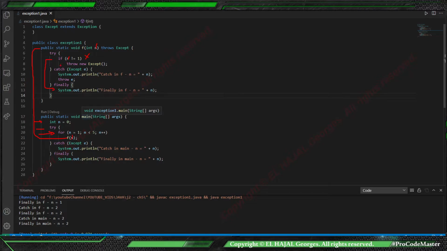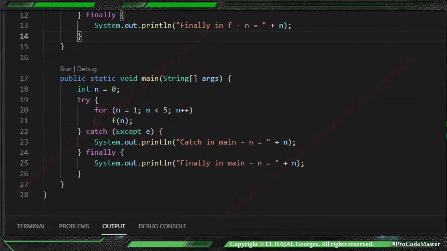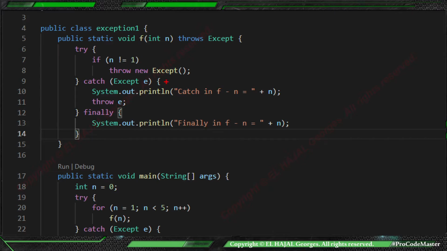In a try catch finally, we always execute the finally, even if the try didn't have any errors. If we had the error and it was caught by a catch, we always go to finally. Thus, here it will print finally in f minus n, which is equal to 1. We continue. After execution of the finally, it will go back here to try and continue with another for.